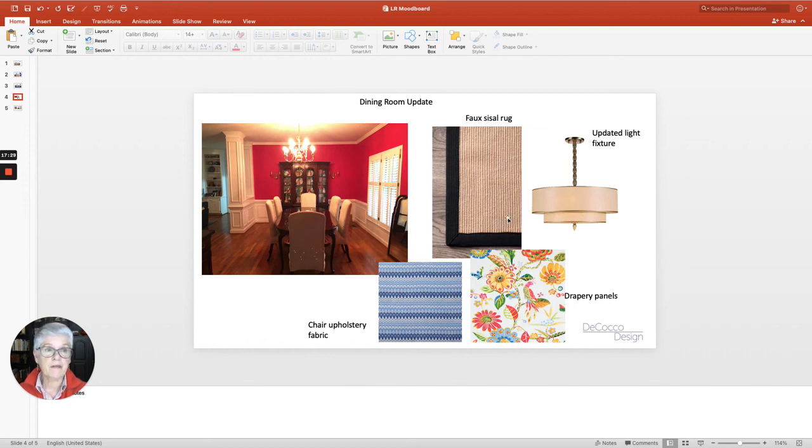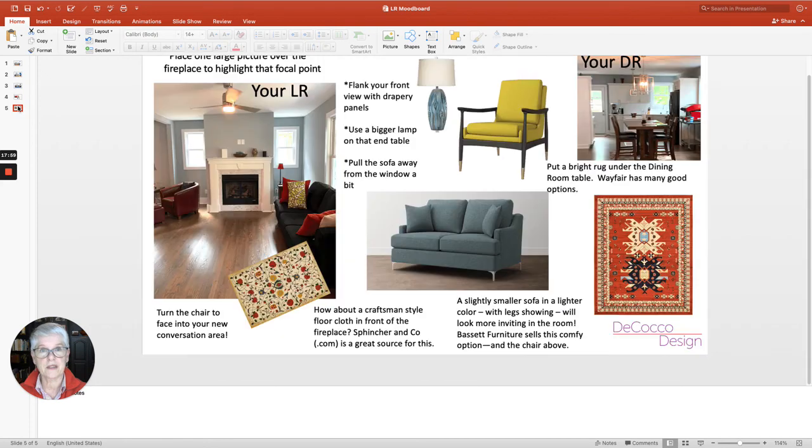Let's put a faux sisal rug under the table so that we have more contrast between the furniture and the floor. Banded in black, always a sharp little touch. And then let's add this different updated light fixture. And because you're on PowerPoint, you can resize and stuff. You can even put things on top of your picture and say, oh, look how that looks. Oh, I'm just really crazy about it. Thought it made it so easy. It's nothing except cut and paste.